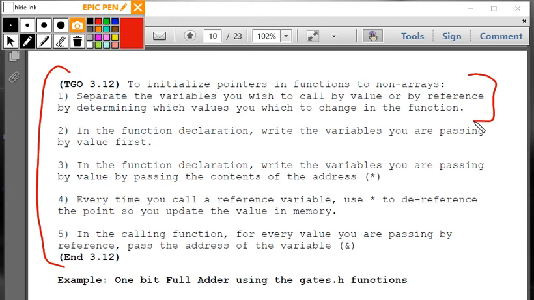So step one, okay, actually this sums up steps 1, 2, and 3. In function declaration, write the variables you're passing by value first, as I have done here. And just indicate them. Do not put any stars or ampersands. That's where people start messing up when they start trying to experiment. Step 3 in the function declaration, write the variables you are passing by value. I'm sorry, this should say by reference.